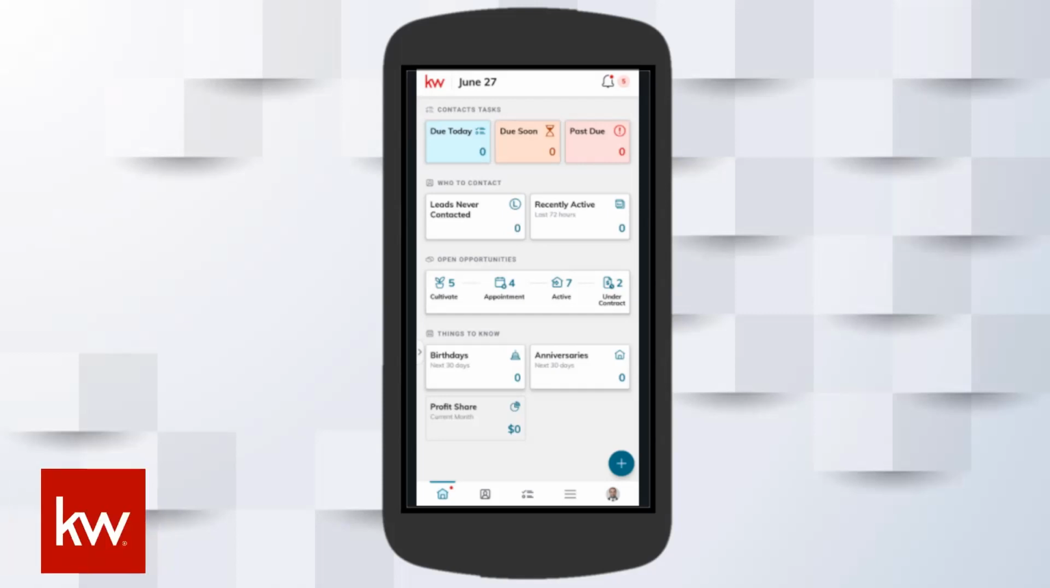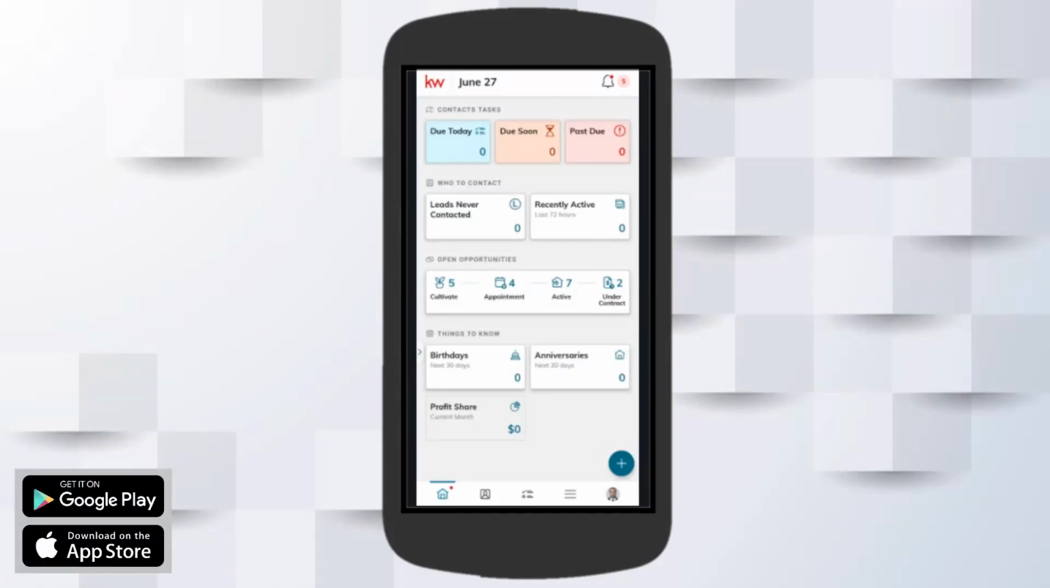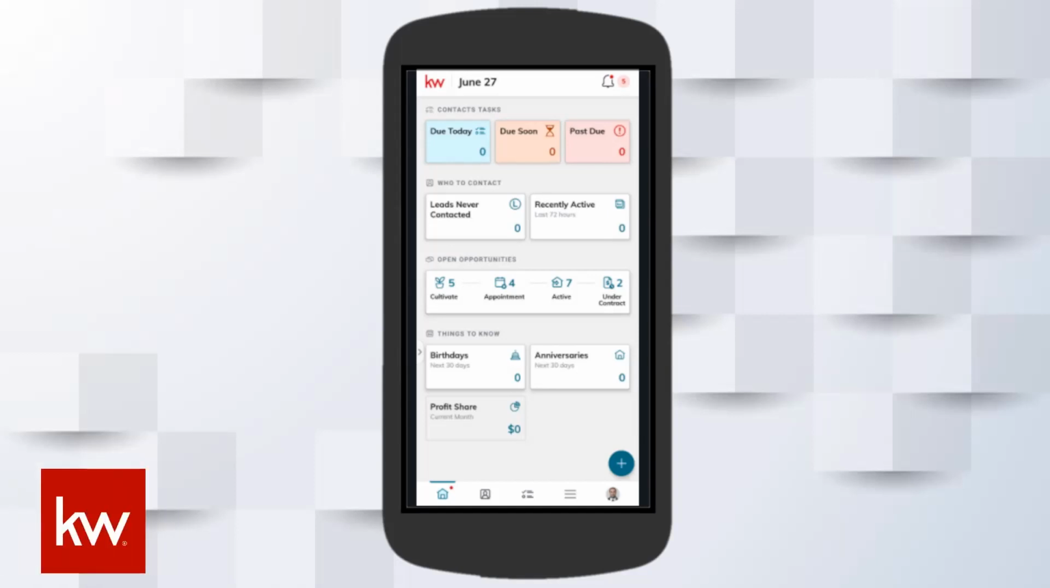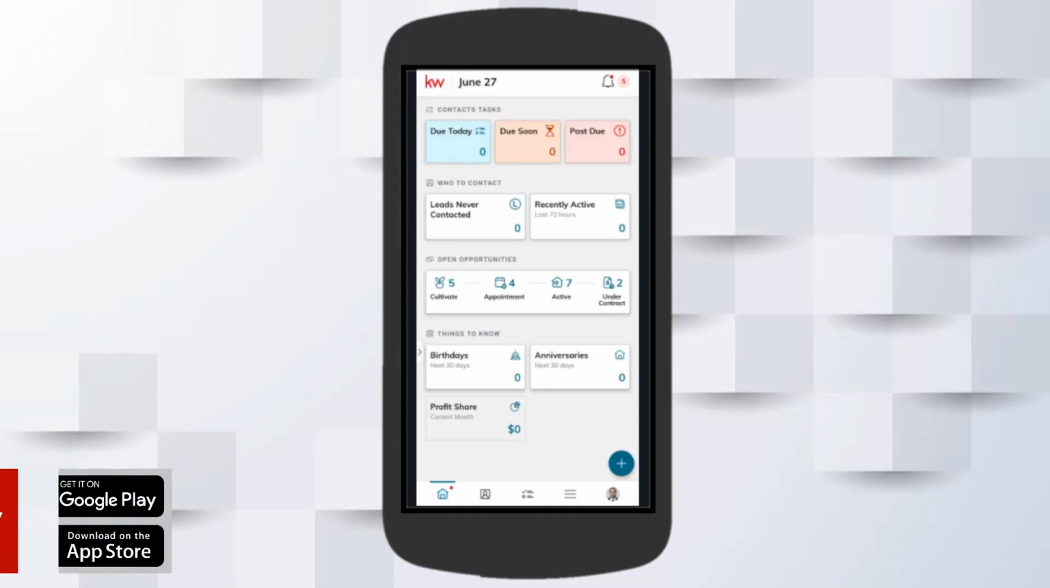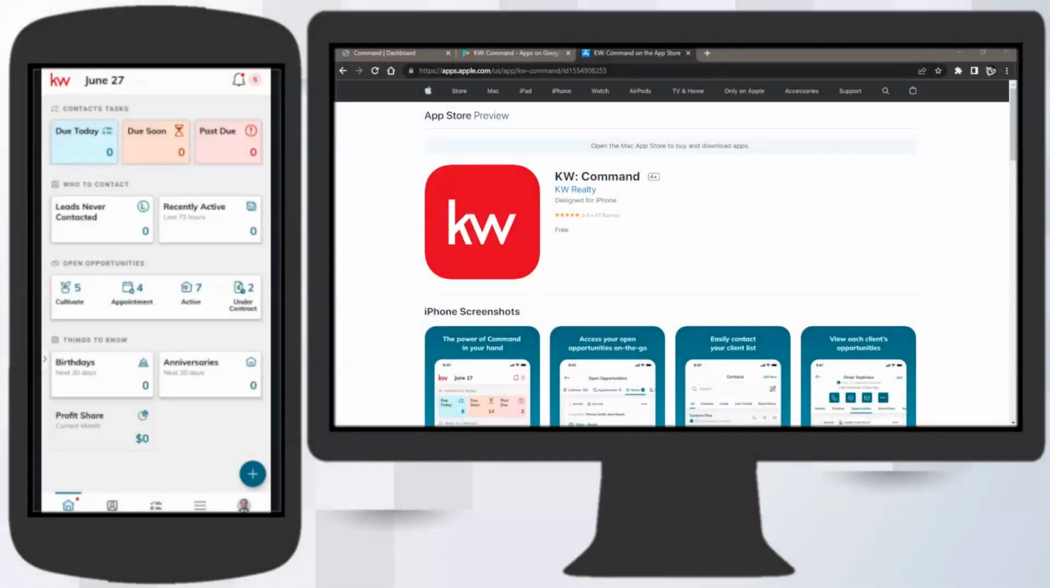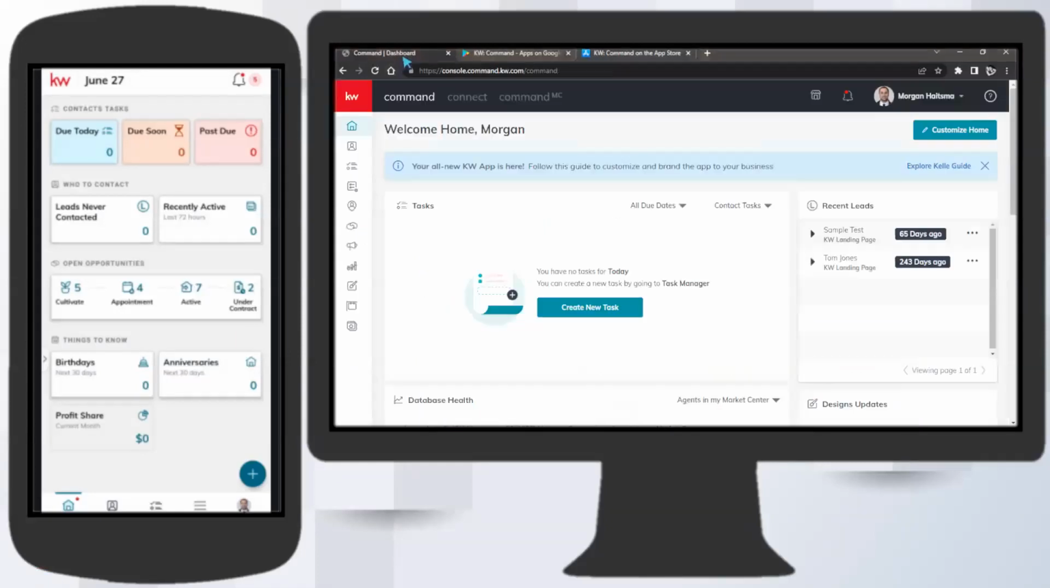Now, this is going to be the home page here, and I kind of want to show you the differences and similarities when it comes to your Command mobile app and your KW Command platform. So let's go ahead and look at these side by side here. And if you were to take a look here, let me get back to the KW Command dashboard.